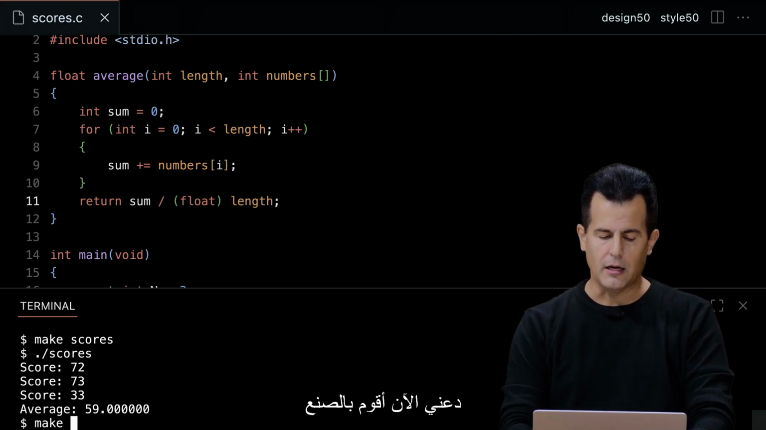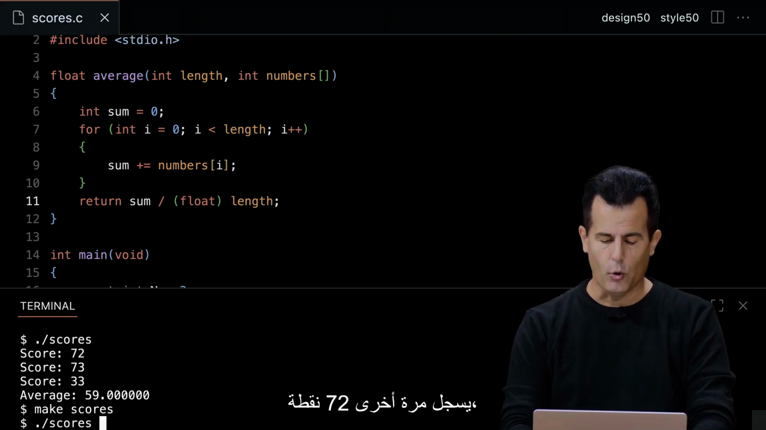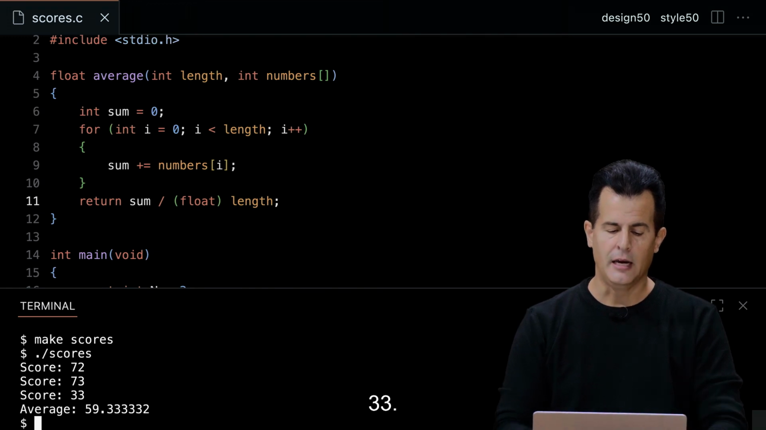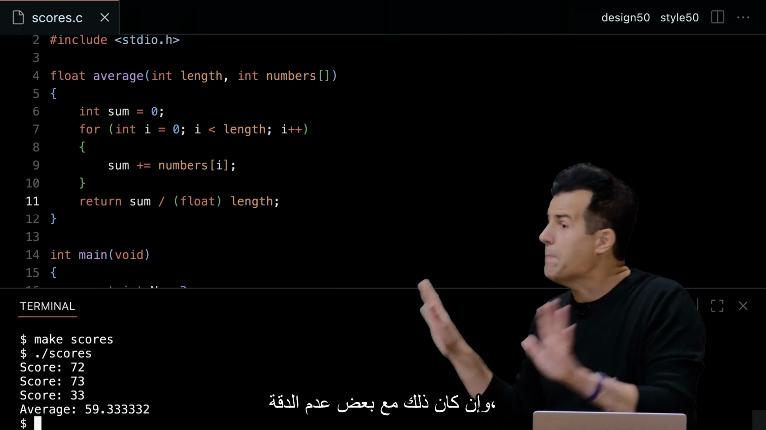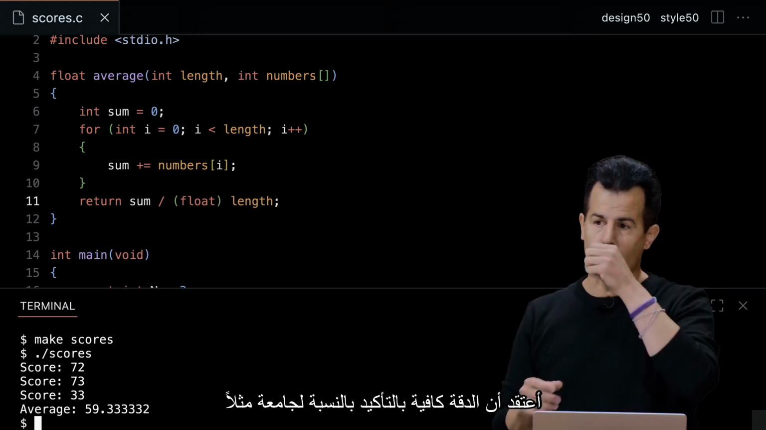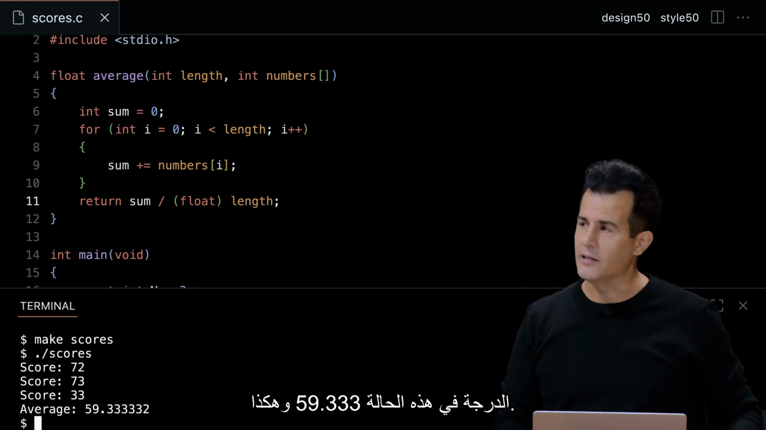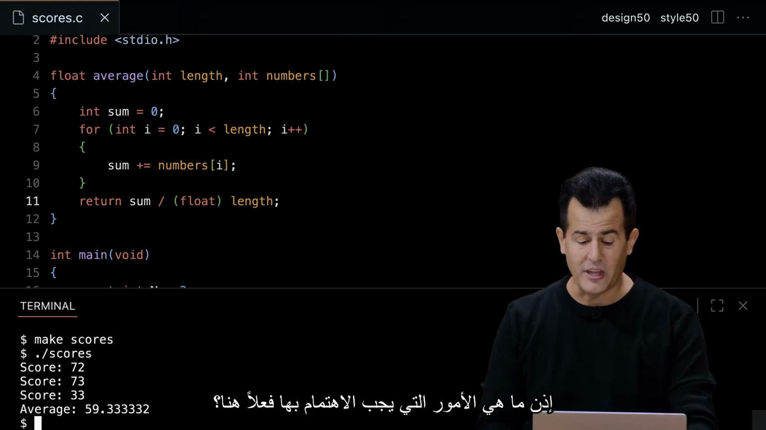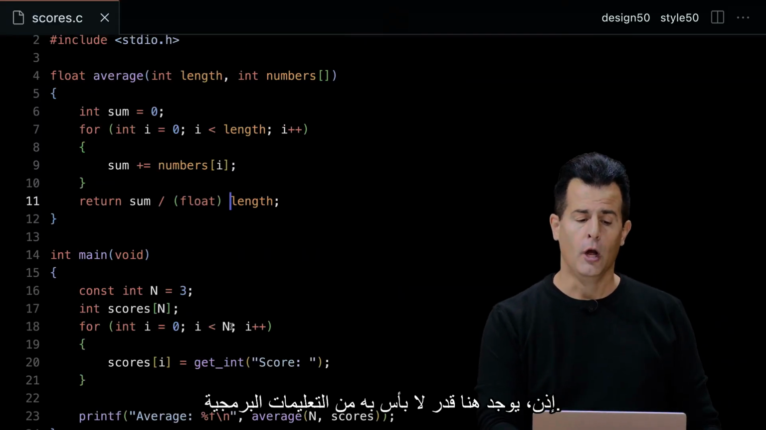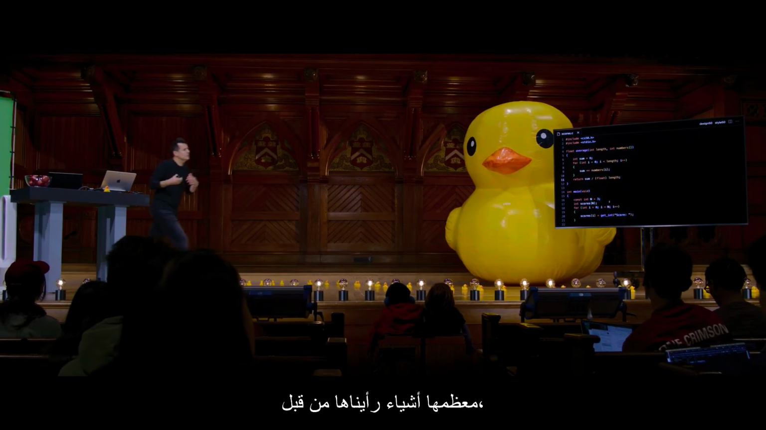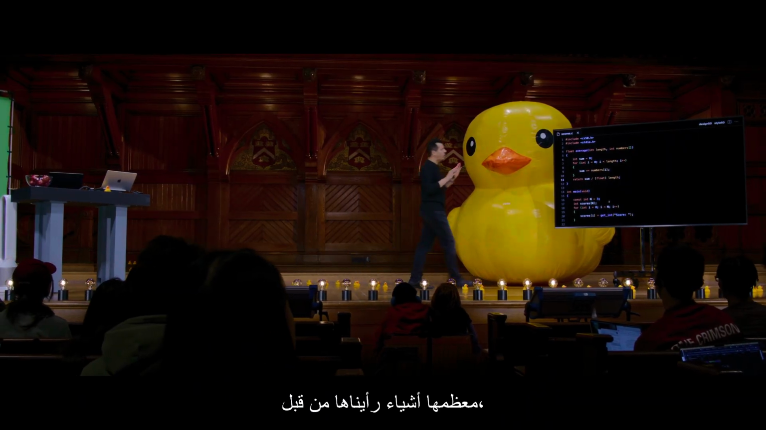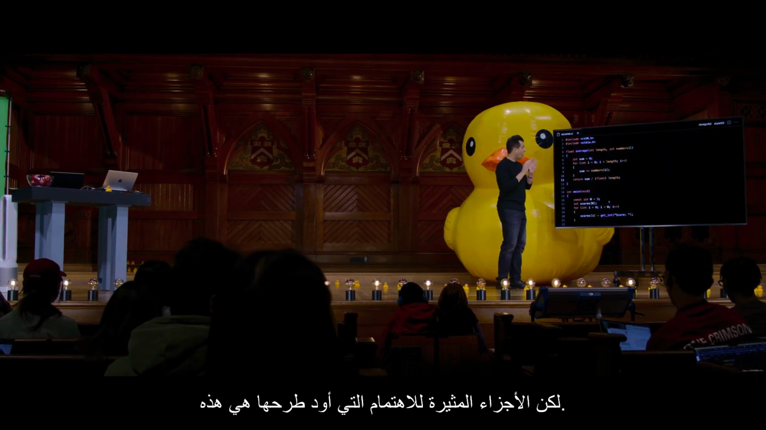Let me now do make scores again, ./scores, 72, 73, 33. And now I've got, albeit with some imprecision, I think enough precision certainly for like a college grade in this case, 59.333 and so forth. OK, so what are the things to actually care about here? So there's a decent amount of code here. Most of it is sort of stuff we've seen before, but the interesting parts I would propose are this.